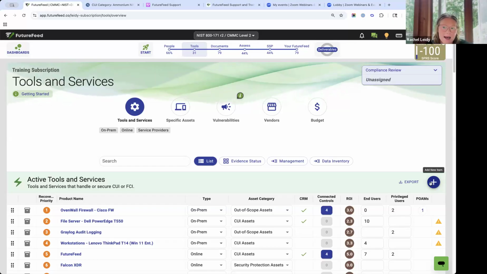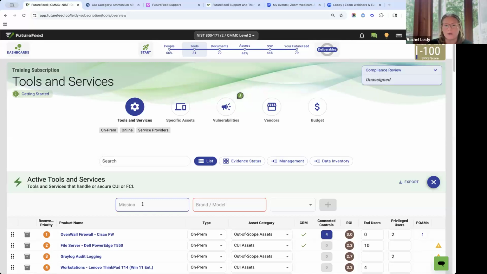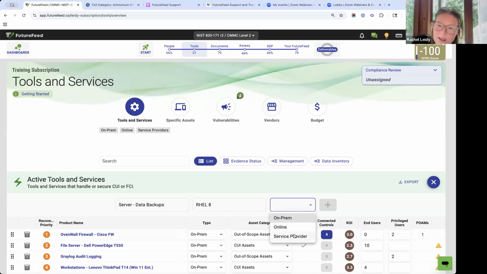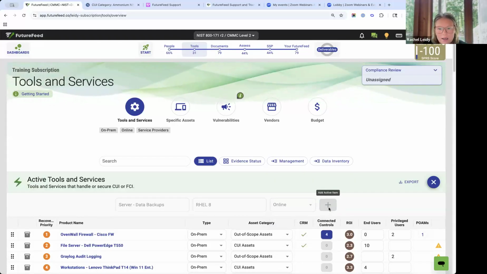So you'll just hit add. Mission is like, what's the purpose? You know, is it a firewall? Is it a user endpoint? Is it an MFA, Active Directory, server? So what's the mission? What's the brand? And then is it on-prem or in the cloud, or is it managed and provided by a service provider? Okay, so just hit log.